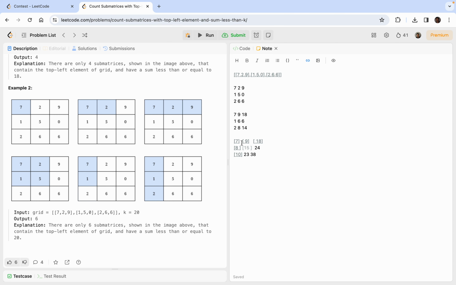Now what this 7 means, 7 means we are only considering this. 9 means we are considering 7 and 2. 18 means we are considering 7, 2 and 9. Now 8 means we are considering 7 and 1. 10 means we are considering 7, 1 and 2. Now this 15 is really interesting. 15 means we are considering this 7, 2, 1, 5.